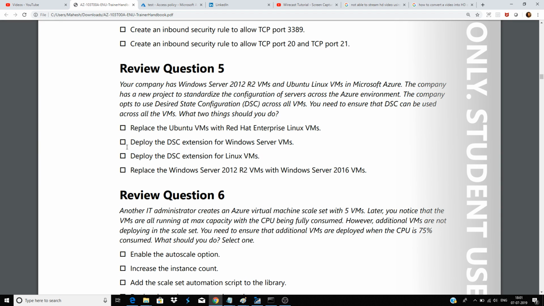If you have seen my video, I have discussed the extensions. Extensions are there within the virtual machine, with the help of which you can do a lot of things. You can run a custom script, you can install an anti-malware solution, and there is a DSC extension as well, within which you can define a declarative PowerShell statement, which allows your virtual machine to follow the same thing. So it says you want to apply desired state configuration across all VMs. What are the two steps that you need to do?